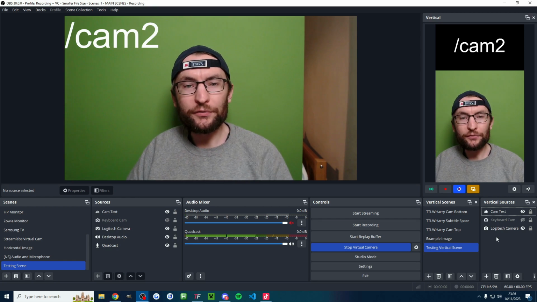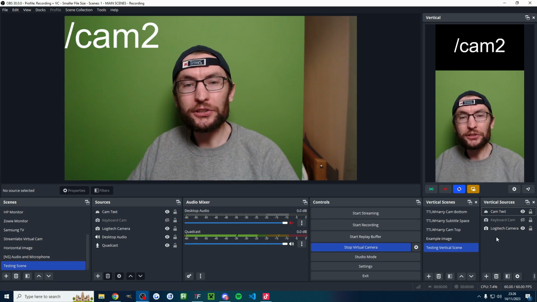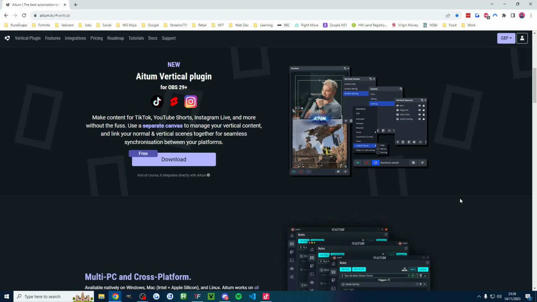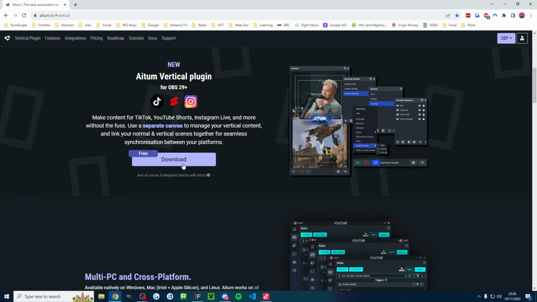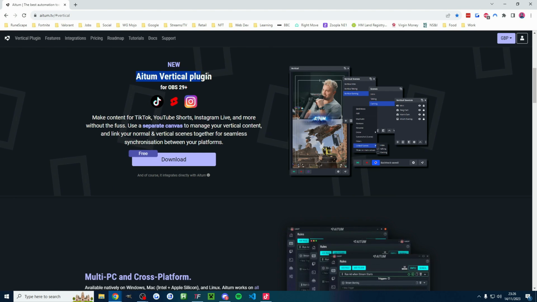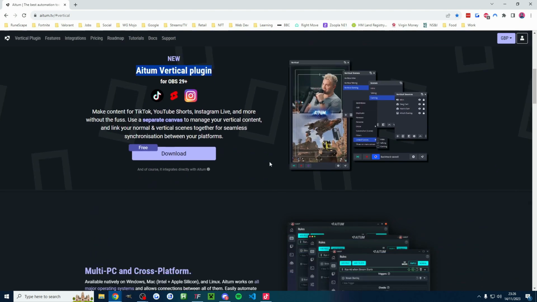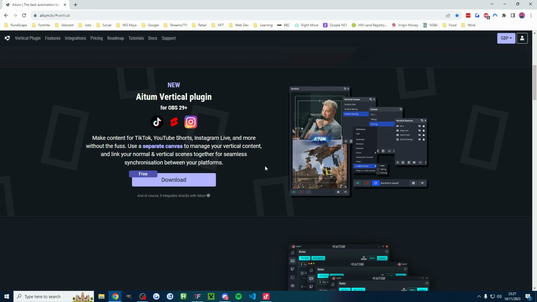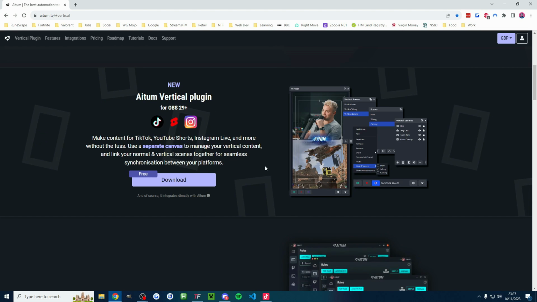Now, if you want a vertical stream like you're seeing on the right hand side here, what you're now going to do is close OBS. The reason you're closing OBS is because you need to go to Atom Vertical, linked in the description, and click the free download button. Make sure it's Atom Vertical and not Atom itself. Keep OBS closed and just run the Atom installer. All of the default options on the installer should be fine.